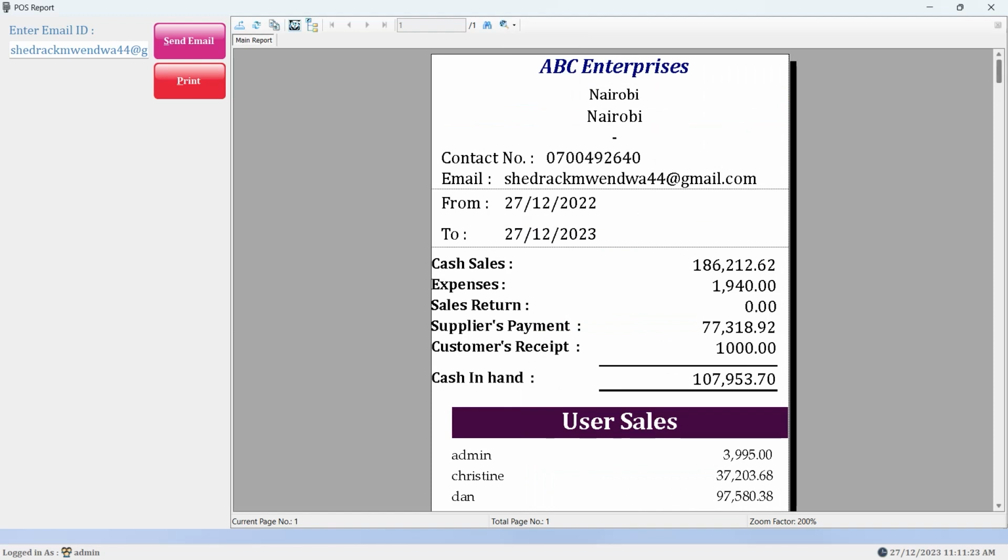It gives you a breakdown of what has been sold, and maybe transactions with the system, cash sales, expenses that were in cash, sales returns that were in cash, supplier payments that were in cash, customer receipts that were in cash, and then it will do that computation and tell you this is the amount you should be having as cash in hand at the moment.